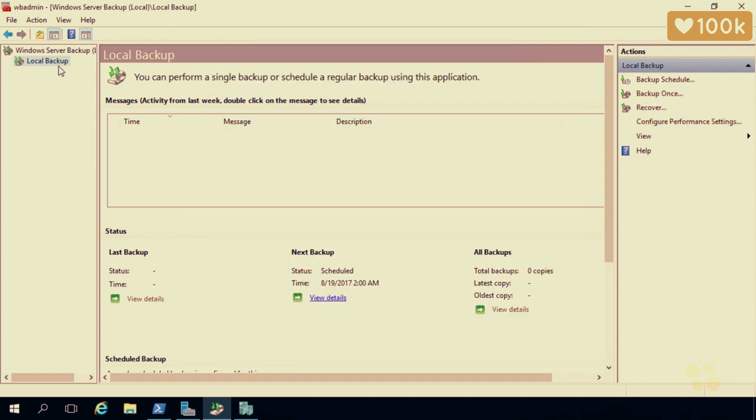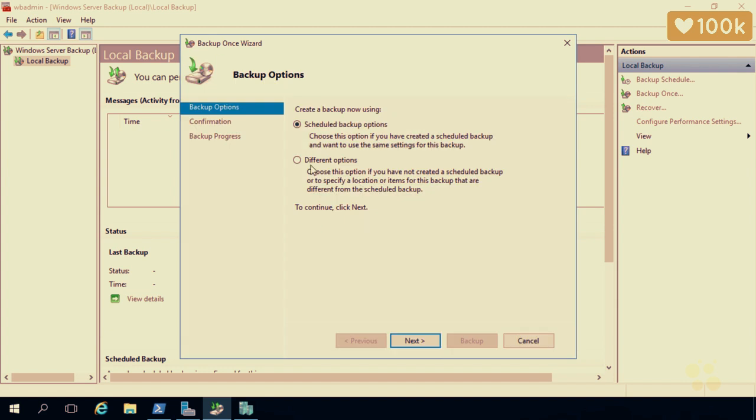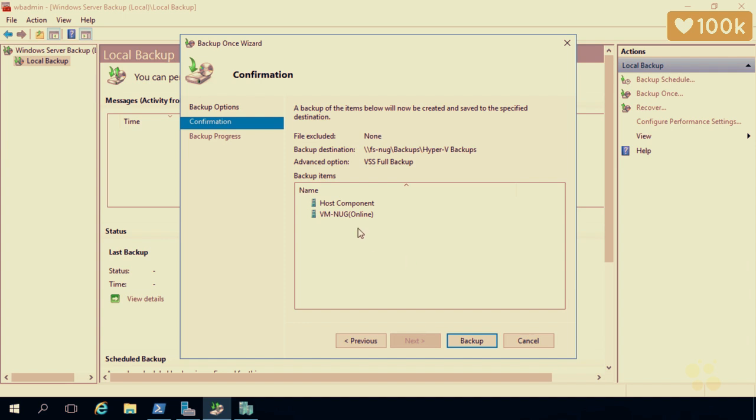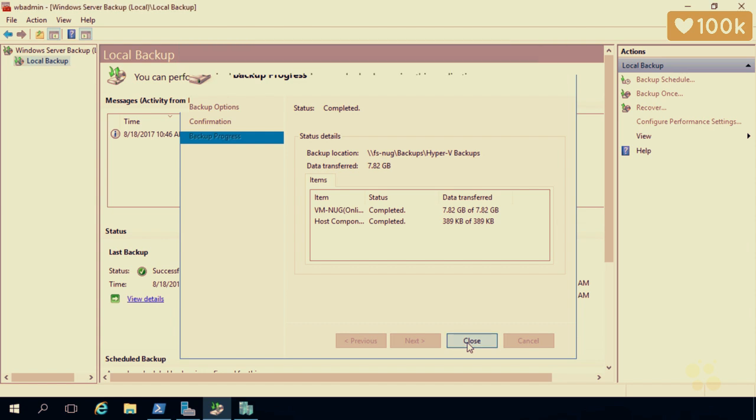Now, let's actually perform a backup. I'm going to right-click again on local backup. And this time we're going to do backup once. It's going to walk us through the same wizard, except this time we're going to choose our scheduled backup option. So we're just going to take everything that we configured with that one schedule, and it's going to utilize it to perform the backup. All right, so we've got ourselves a backup here. I'm going to go ahead and close out of the wizard.